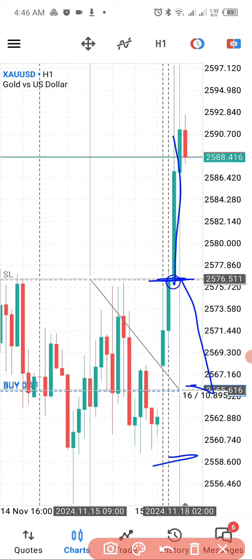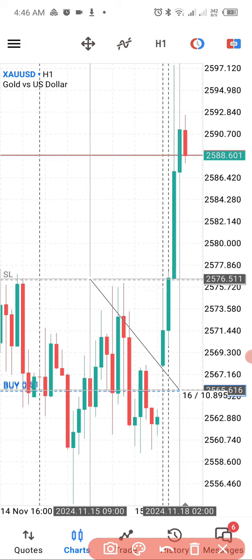So even if the market takes me out, I am not losing anything. I am not losing money in my account. Rather, I have secured my profit already. So with this, I can relax and allow the market to ride on.